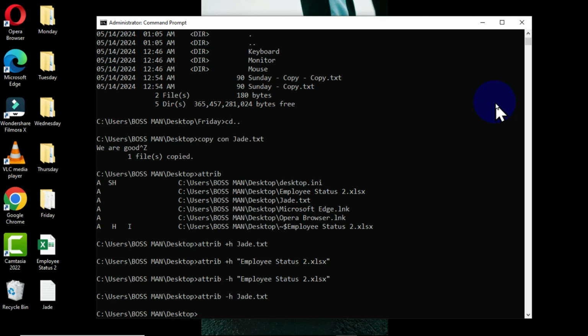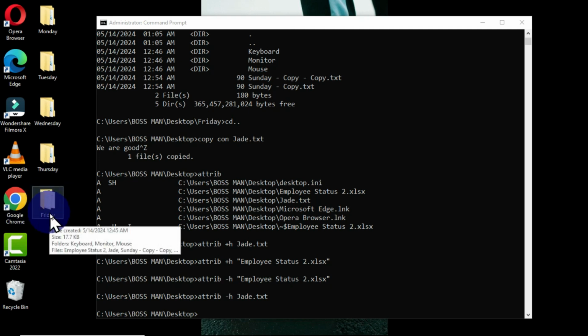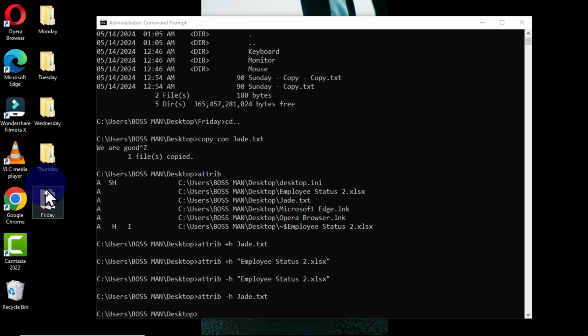Let me provide you another tip in this particular command. I am going to move these files into this folder. Let me do it in a quick way. I'm going to select this and then move this into this folder. Now I have this folder containing my files. So let's assume we want to hide these files and this folder at a time. We move back to our command prompt.